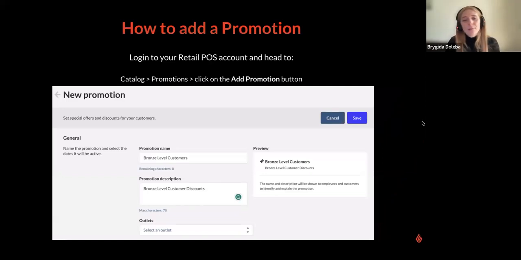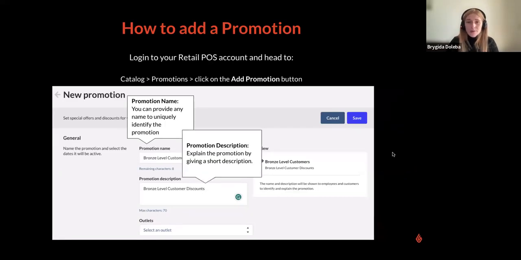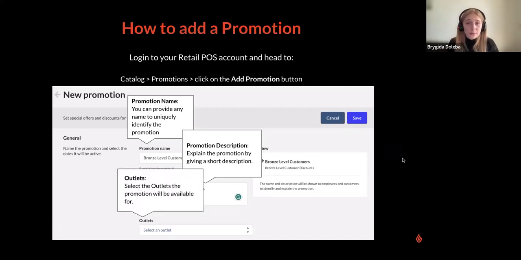So, how to add a promotion? You'll need to log into your store and then head to Catalog and Promotions and then click on the Add Promotion button. In order for the promotion to be created, you'll need to input the promotion name. You can provide any unique name to identify the promotion. You'll also see the promotion description field. This isn't a mandatory field, so it's completely optional. You can put in some information to give a short description of what the promotion contains. It's completely up to you. And then we need to specify the outlets that the promotion will be applying to.